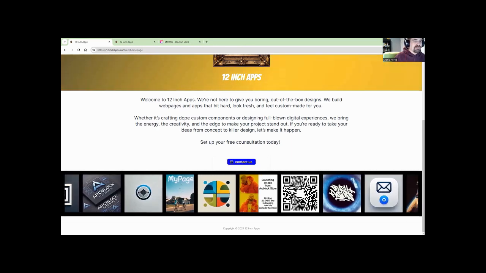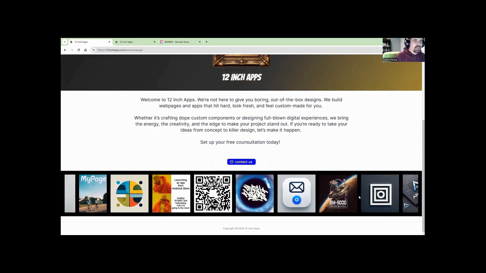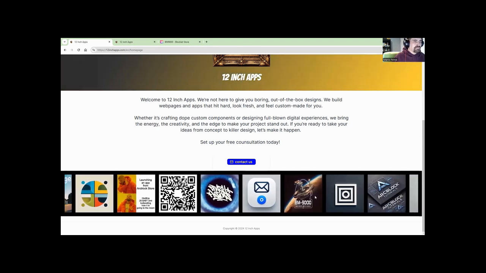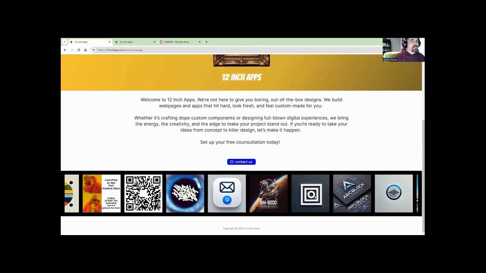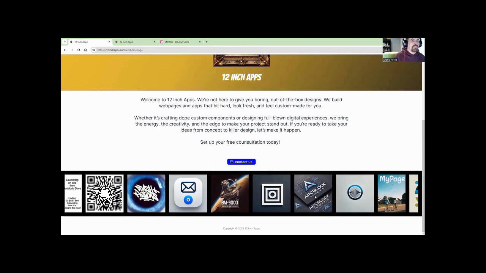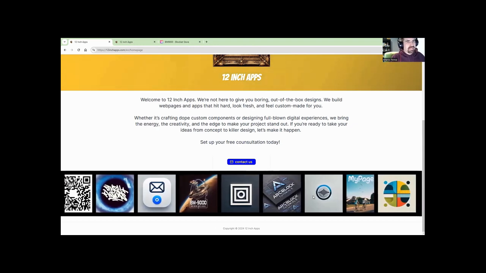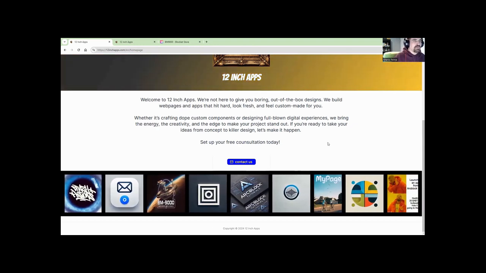But I also built this infinite image slider. These are all the logos of different apps that I built. Because I'm building my future and I'm not waiting for anybody to build it for me. Nah, I gotta get my hands dirty. All right, that's how we're doing it.